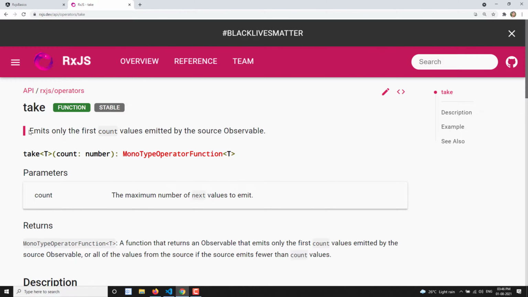Now, the explanation of this take operator is: take emits only the first count values emitted by the source observable. So what it is saying is that if a source observable is present, it will take only the first count values, whatever count you have mentioned. Whatever data has been emitted by the source observable, it will take only those values, and all the remaining values after the count are discarded. Immediately the observable is completed.